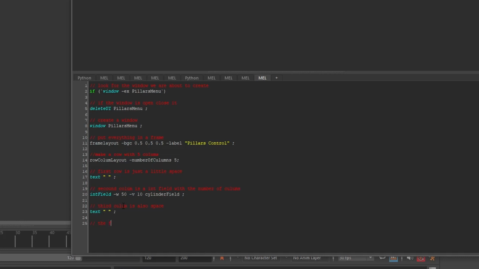So we made the fourth. The fourth column is the button with the command. There we go. So we're going to use this to create a button. We're going to tell it that it's going to be 150 pixels wide. It's going to have a label called create X cylinders.